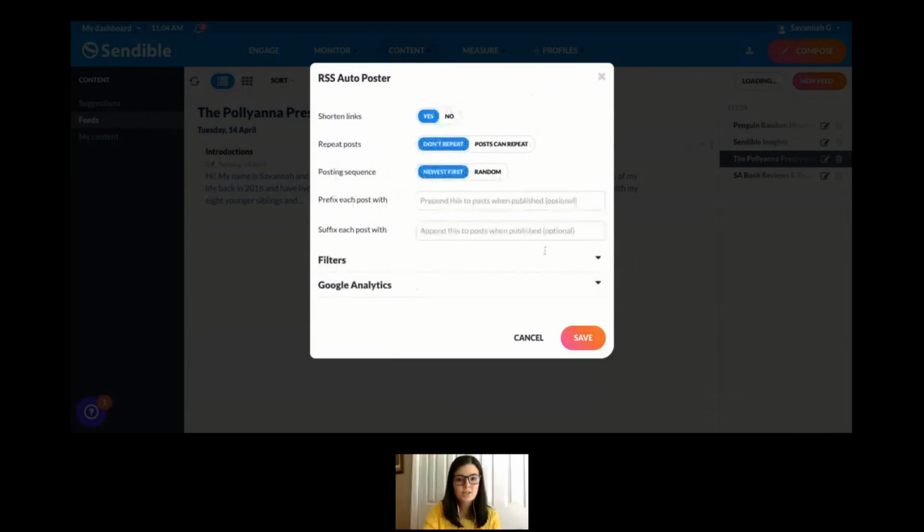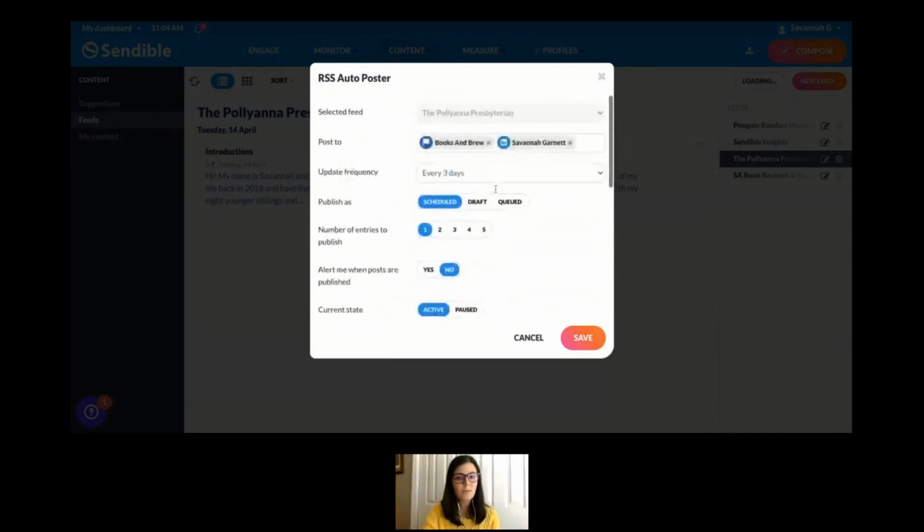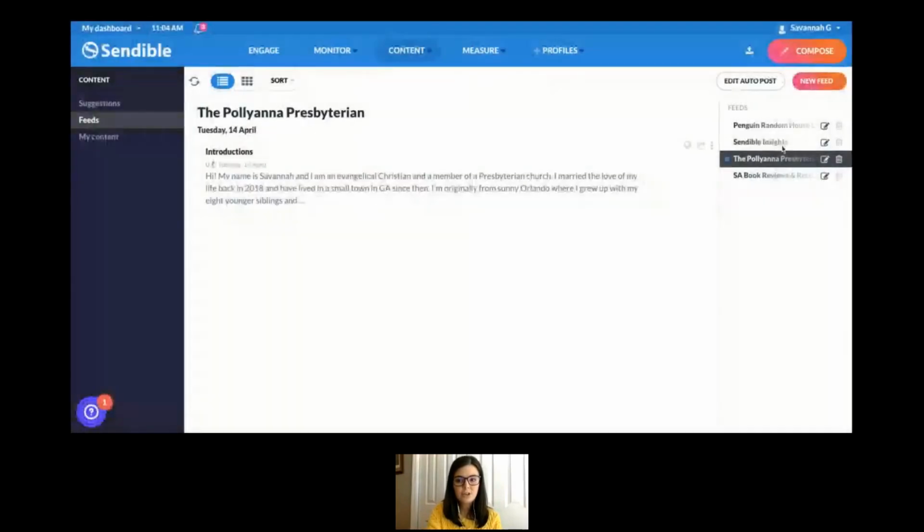All right, so this is my auto poster. I'm comfortable with how it looks. Now I'm going to select Save. And you're going to notice that it now has a dot on the end of the feed, and that's just helping me know that this is set to an auto poster. So that way, if you have any questions or you're not sure which one you set it up for, you can look for that little blue dot next to the title.